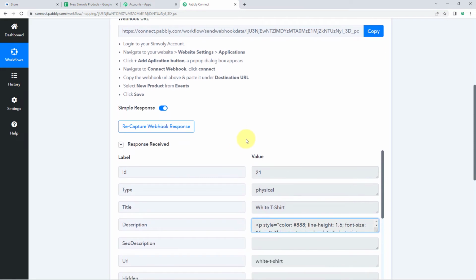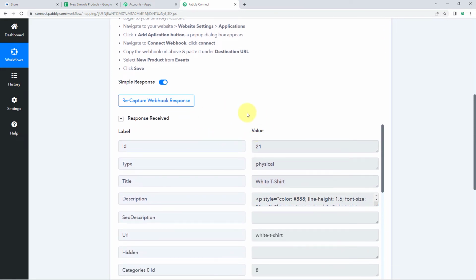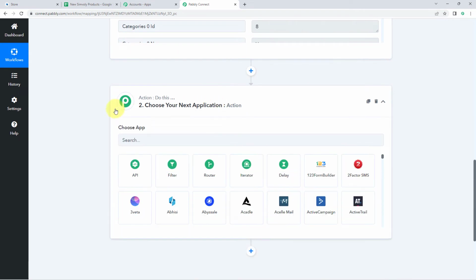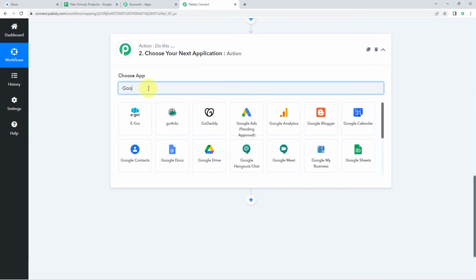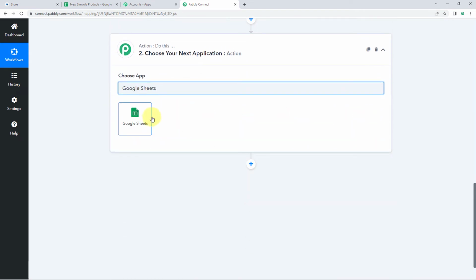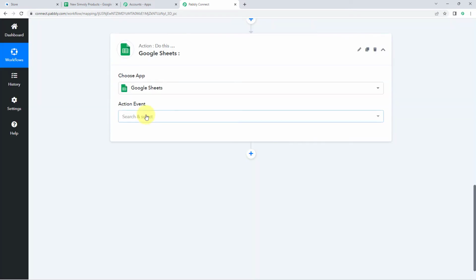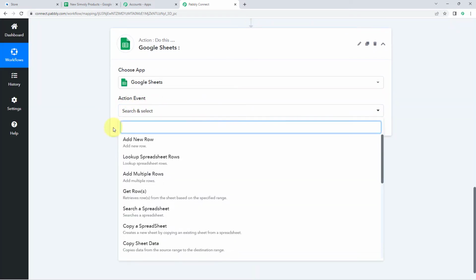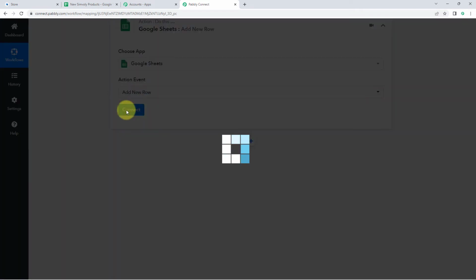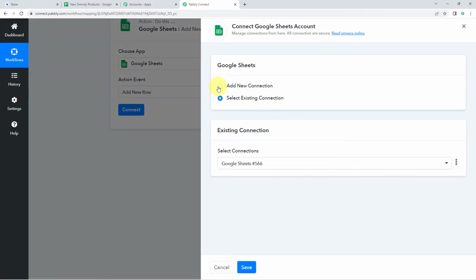Now after this, we want to send this product details to Google Sheet as a new row. Now for that, we just have to scroll down. And after scrolling down, we will come to the action window, and here in choose app, we will search for Google Sheets. Select Google Sheets. Then in action event from the drop down, select add new row. Click on connect and select add new connection.